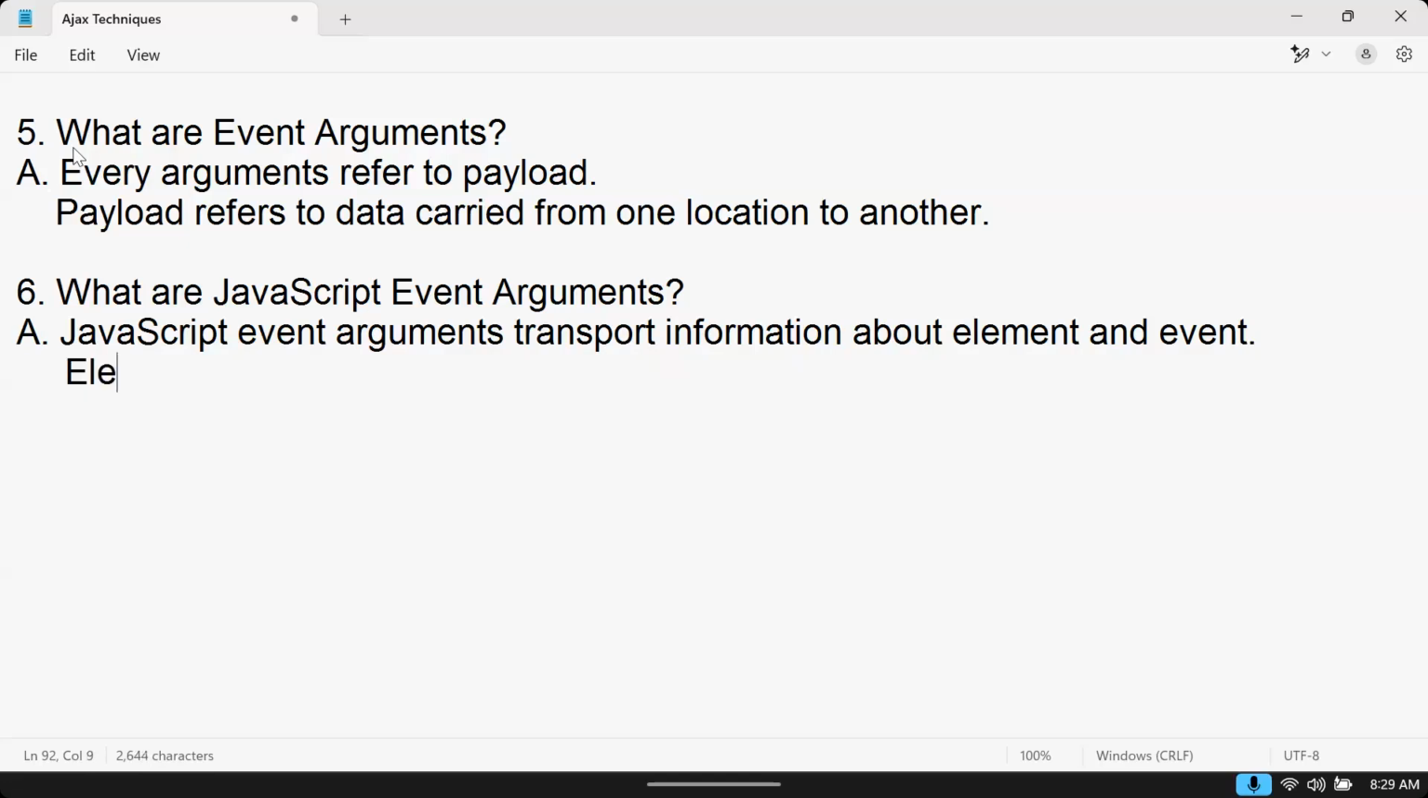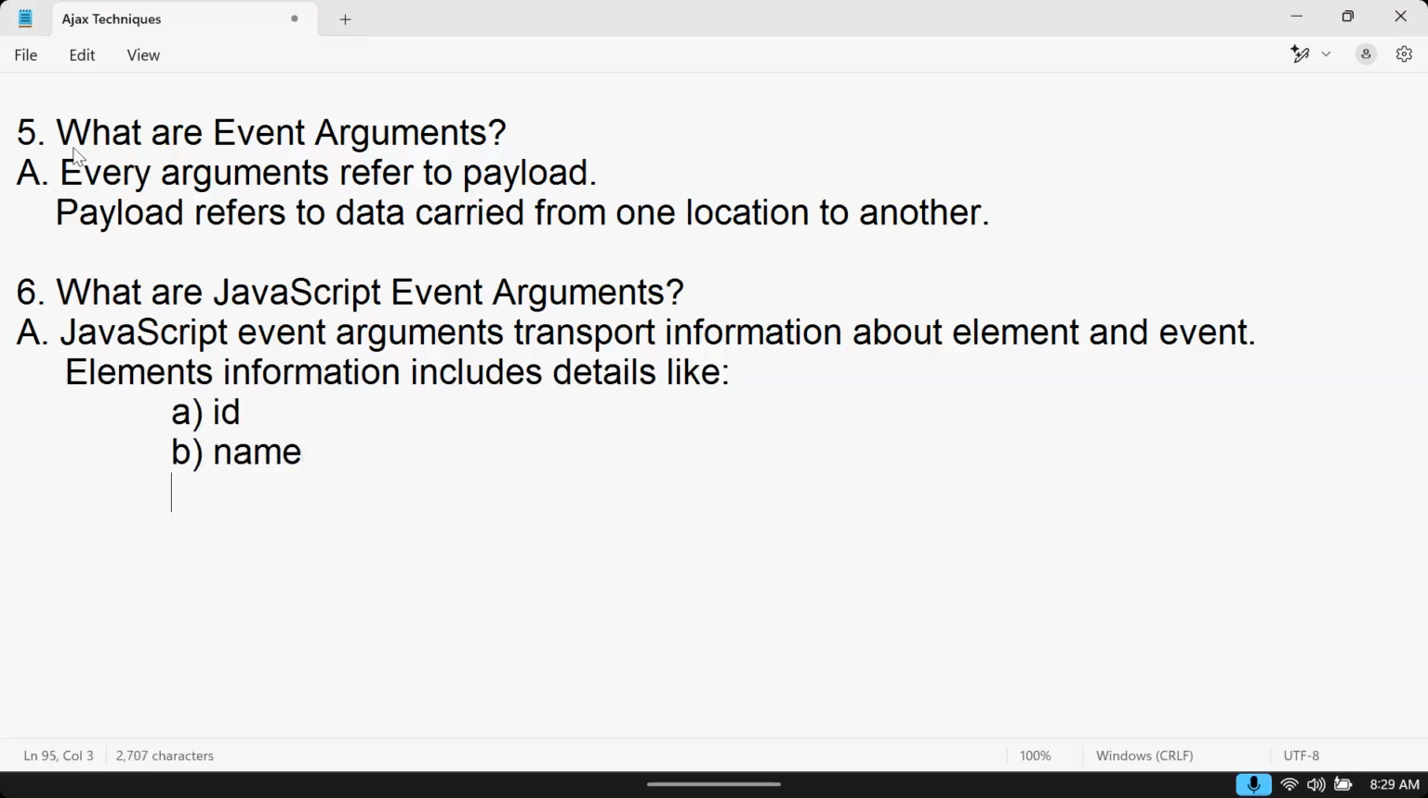Element information means its ID, its name, its value, its SRC, or href, depending on the element. If it is an image, it has SRC. If it is a link, it has href. These are all element related details.